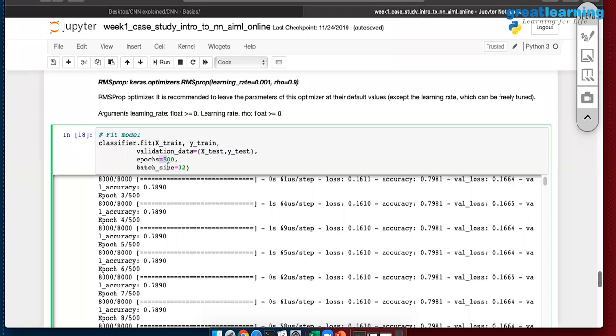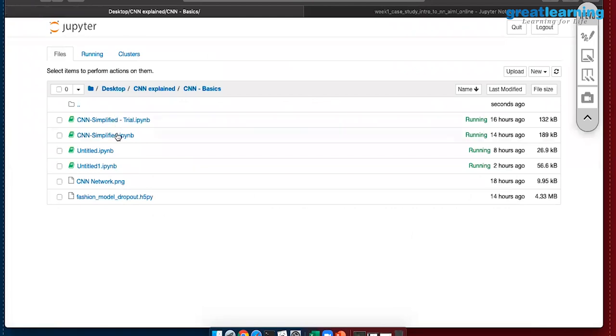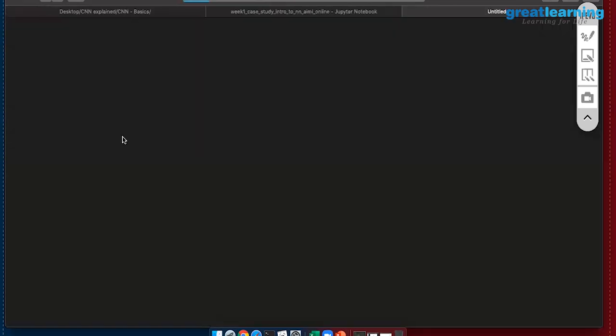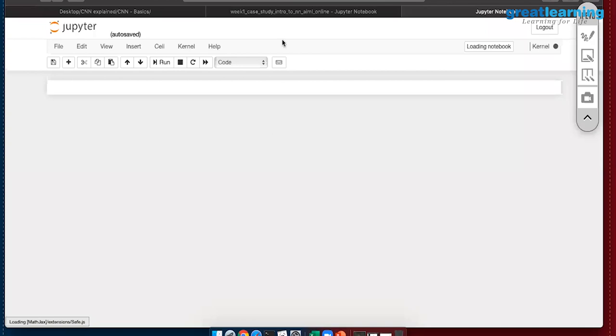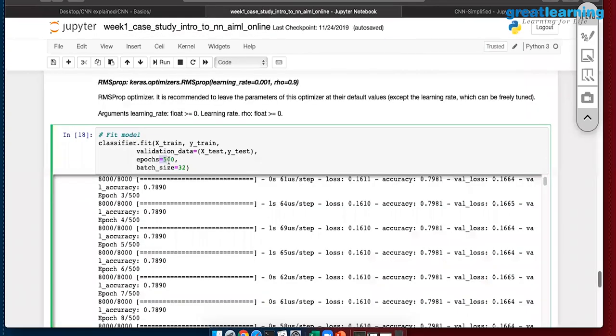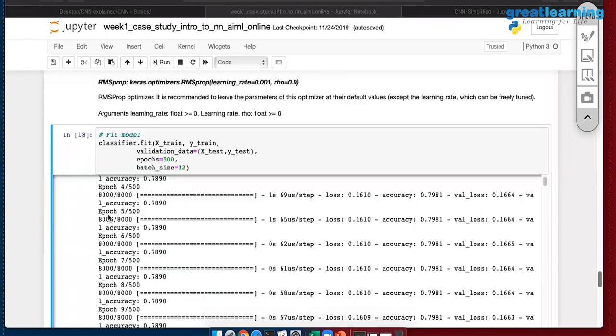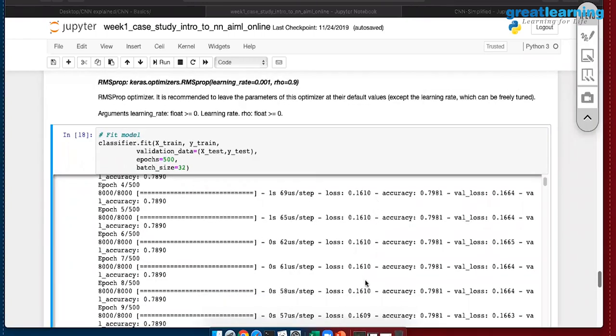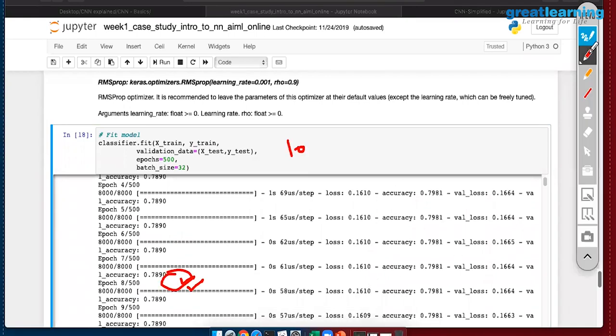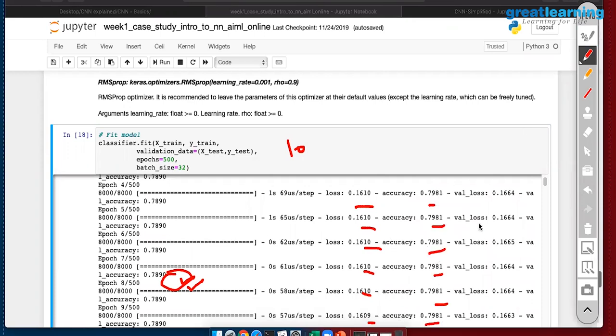Now there are multiple ways in which you can choose these epochs. Let me show you one way. The first way is the old school way. We start with 10 epochs. Once you start with 10 epochs, observe the gradient descent, or the increase or decrease in loss happening for the first 10 values. If you observe here, there is not much difference. Even the accuracy is not changing much.